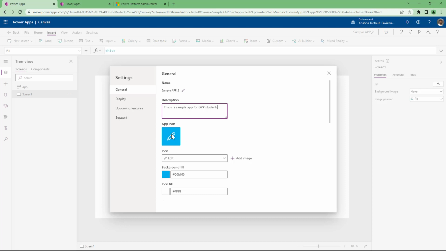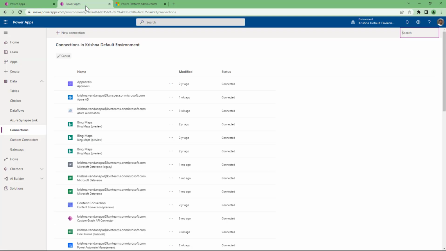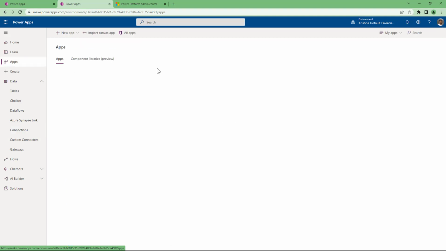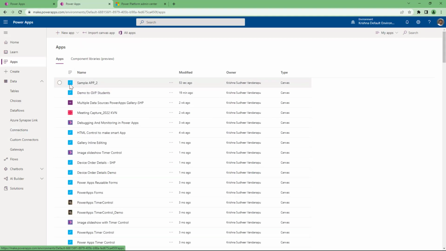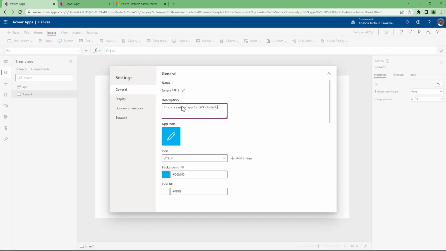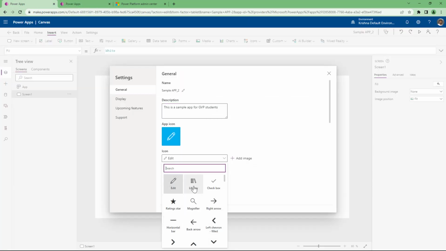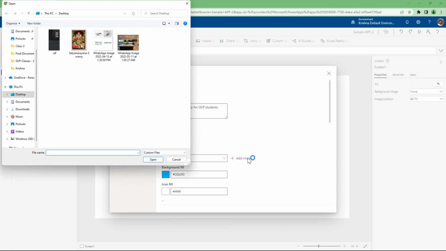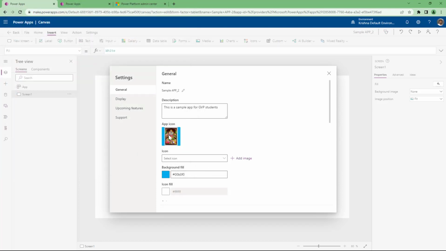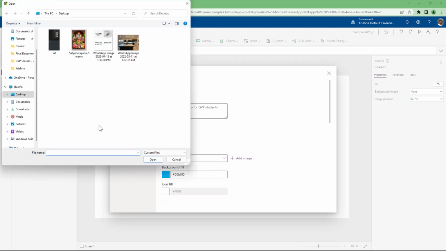What is the icon you want to see for the app? Where do you see that? Go back to apps. You see that small pencil icon here. If you don't want to see that pencil icon and want something else like these, you can go and change your icon here, or you can also add your custom image. Or anything for that matter, say like this refrigerator.